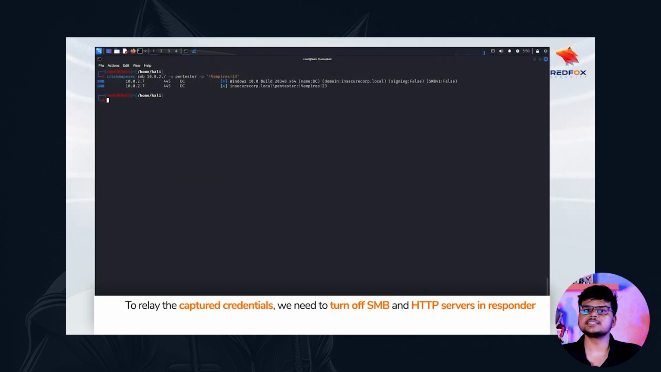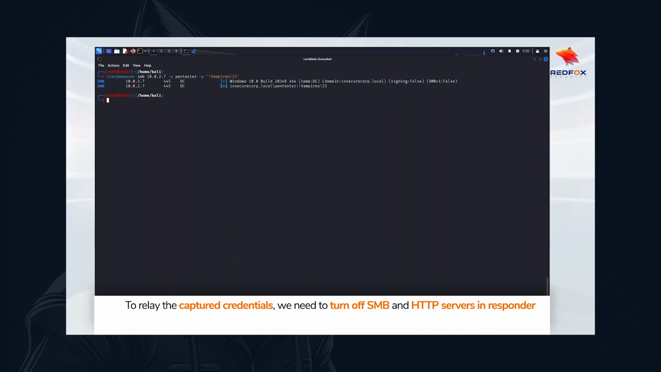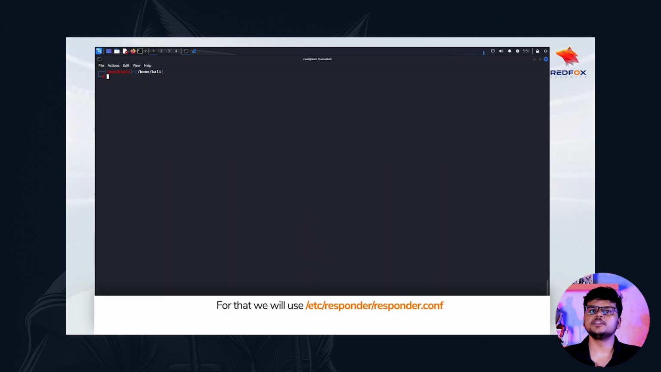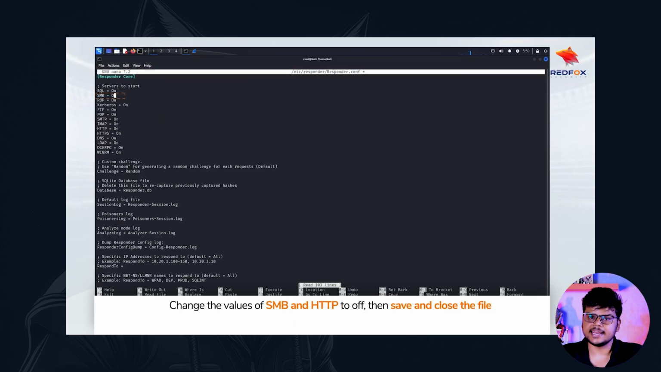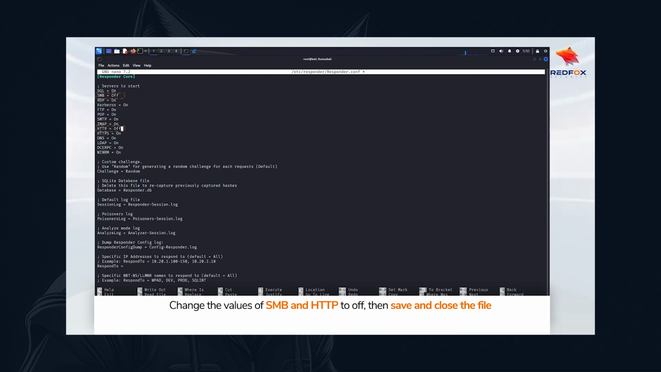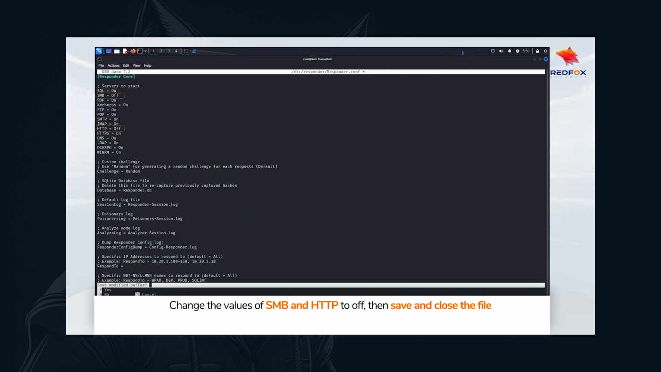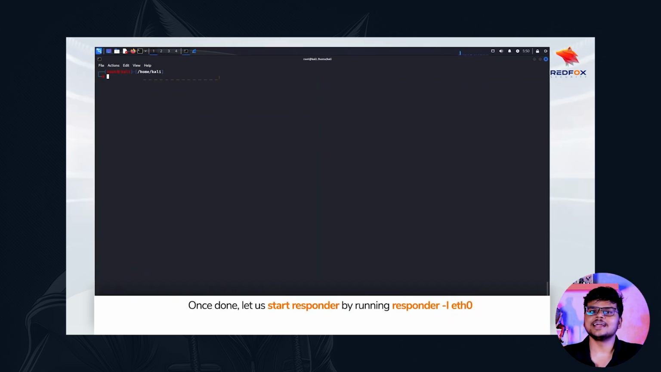To relay the captured credentials, we need to turn off the SMB and HTTP servers in Responder. For that, we will use nano with root privileges and open the configuration file located in /etc/responder/Responder.conf. Change the value of SMB and HTTP to Off. Then save and close the file. Once done, let us start Responder by running responder -I eth0.